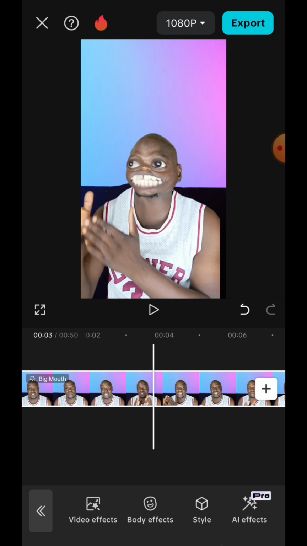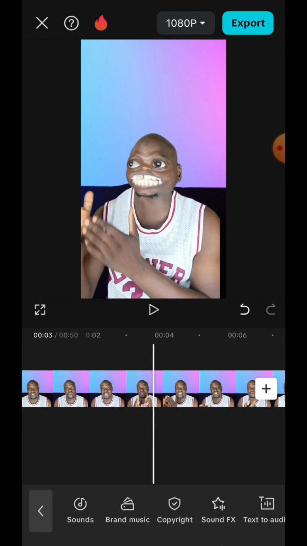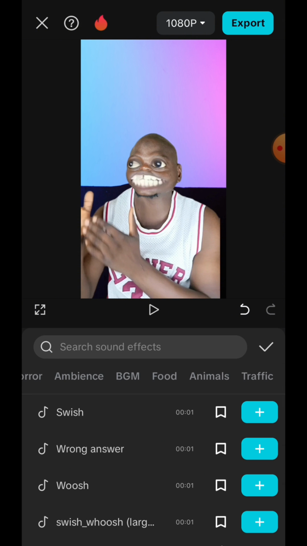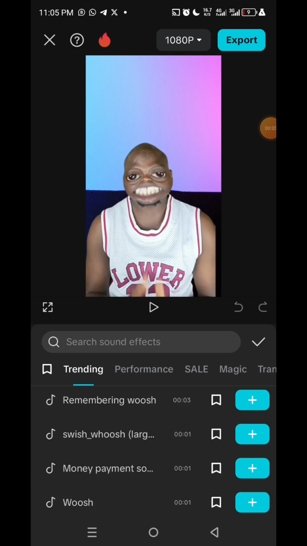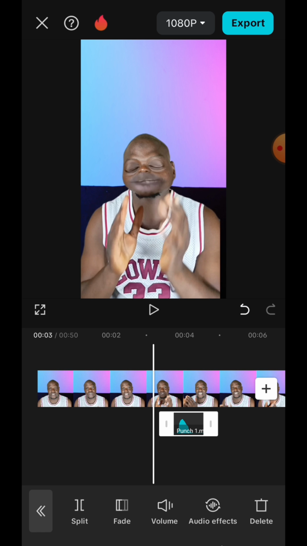Another thing is the sound effect. Click on Audio, click Sound Effects. There are many sound effects here. Look for the sound effect under the various headings, and the one I want is under Trending. Guys, this is how to do it.